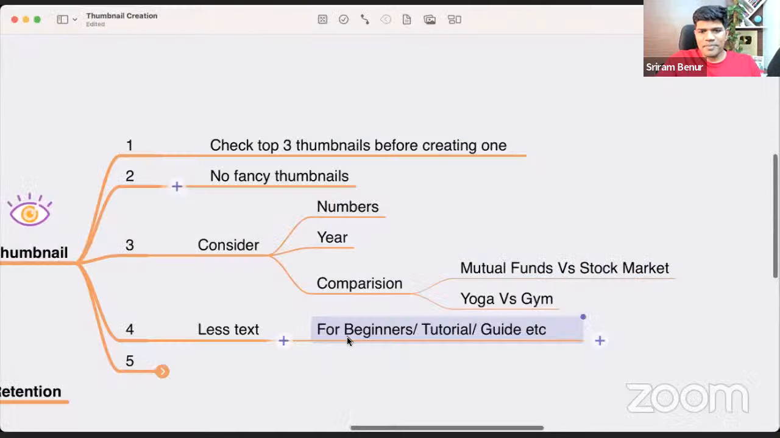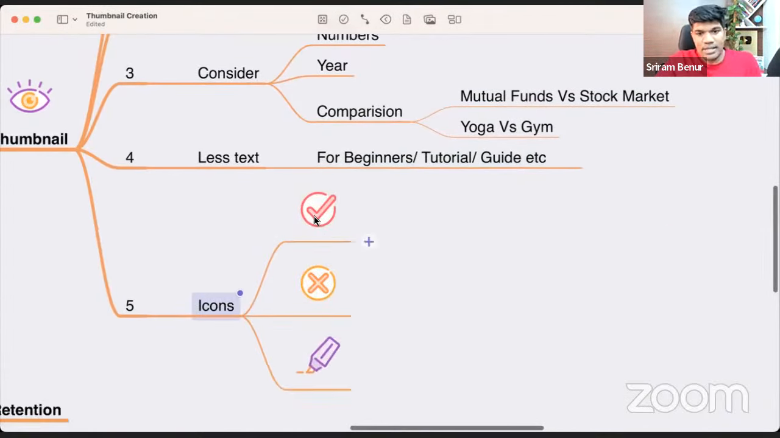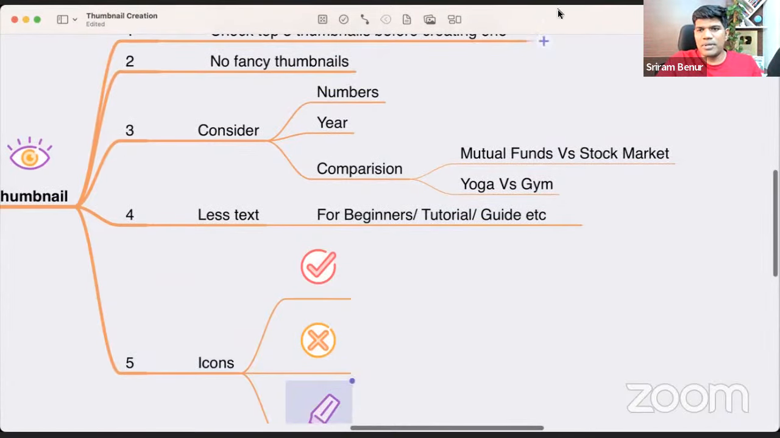I'm going to quickly go back to the mind map here. The last and the most important one, which can grab audience attention, is you having icons on your thumbnail. Now, what are these icons? It could be using a tick mark. It could be using a cross mark. It could be using highlighting something, right? Now, these things can certainly grab more audience attention. I'll give a simple example so that you understand this.